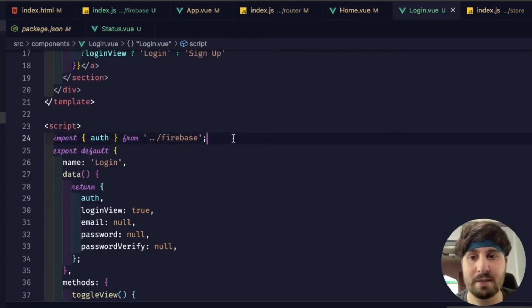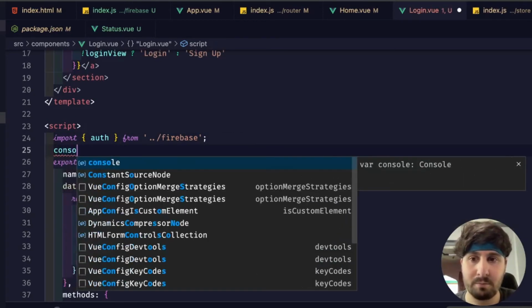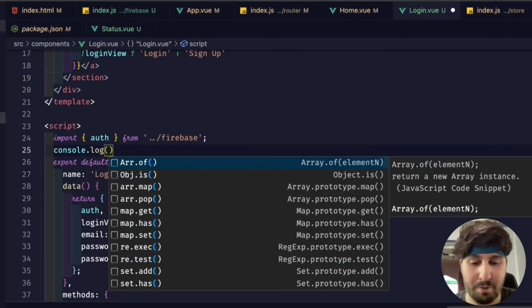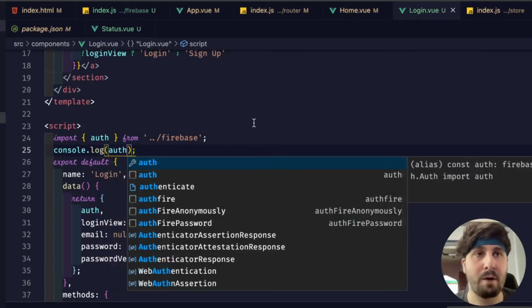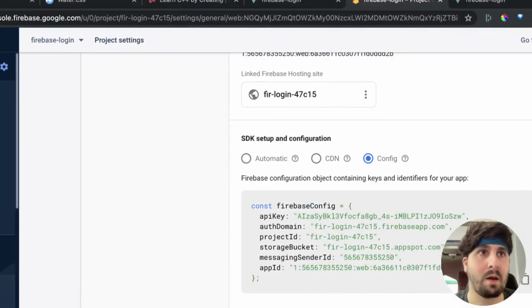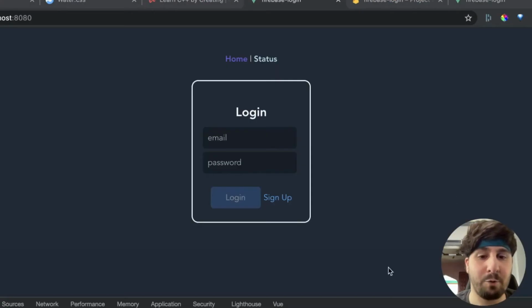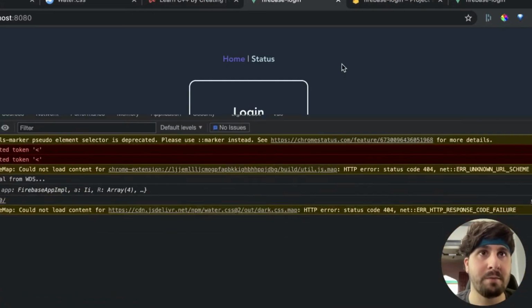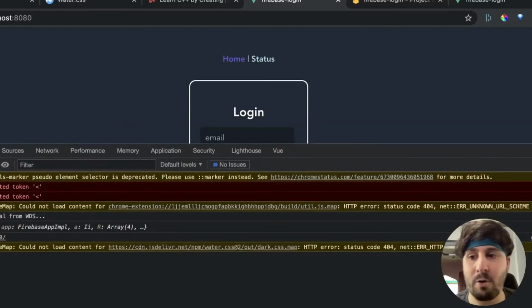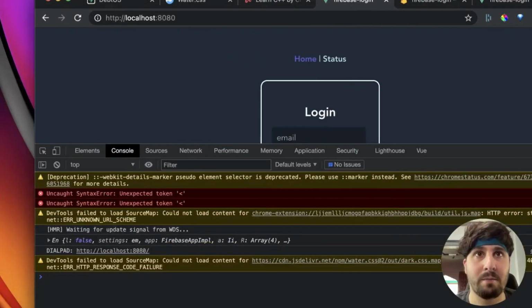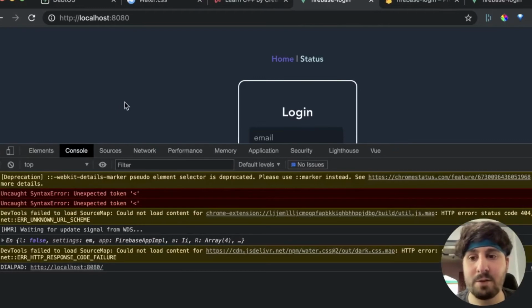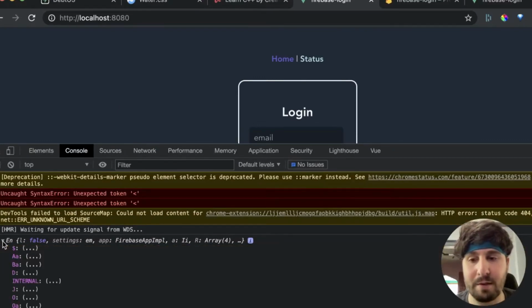Let's actually do this to test if it worked. Let's do console.log auth. And now if we go to our web page, and I'm referring specifically to our local version, if I open up the dev tools here and refresh the page, we have our auth object right there. So we can validate that yes, it's able to access Firebase, and our auth object is ready to be used.